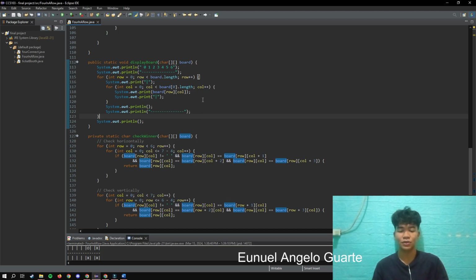After that, we iterate through each column of the row and print the character bar from the board. And after printing the character, it will print another bar to separate the characters. When the printing of the characters in the row is done, it prints a new line to move to the next row, and it prints another horizontal line to separate the rows visually. So we have the method for the board as displayBoard to make our code more clear and readable.